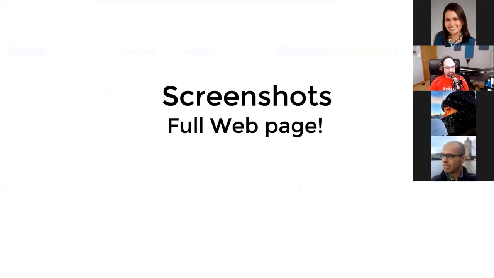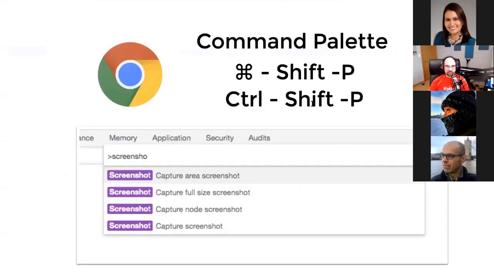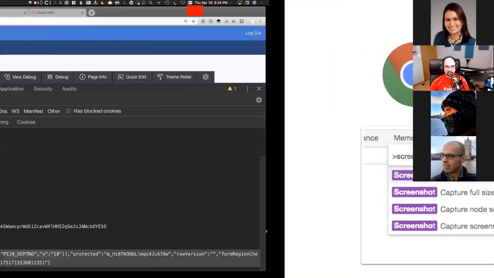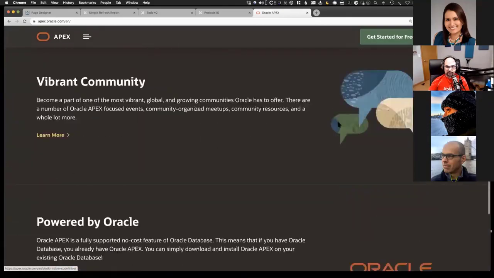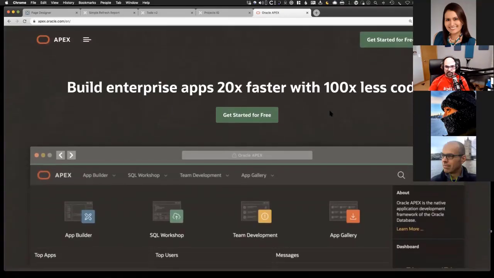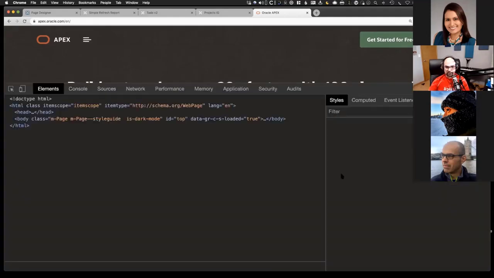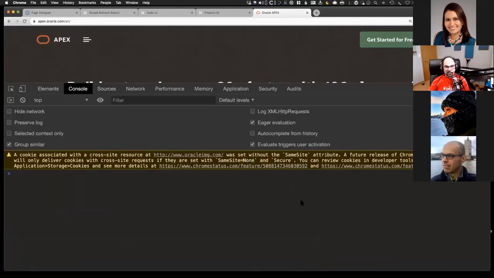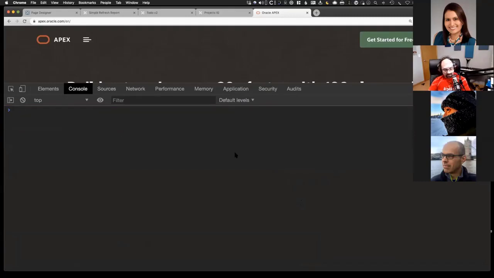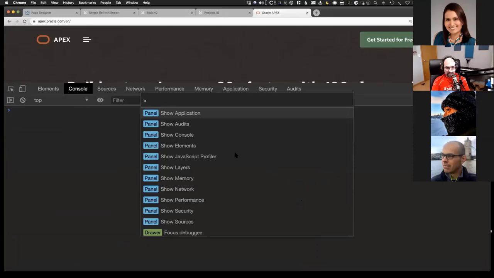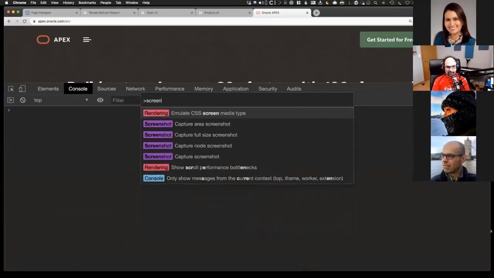Ever need to take a screenshot of your page, but your page is too long, right? Well, there's something called the command palette now in Chrome. So let's go to a long page like this one, okay? So this is a long page, a beautiful page, and I may need a screenshot of the whole thing. So I'm gonna open the inspector. I'm gonna go to the console. I may not actually need to be in the console, but I'm gonna clear that. I'm gonna type Shift Command P, and that opens this command palette. And I'm gonna type screenshot.